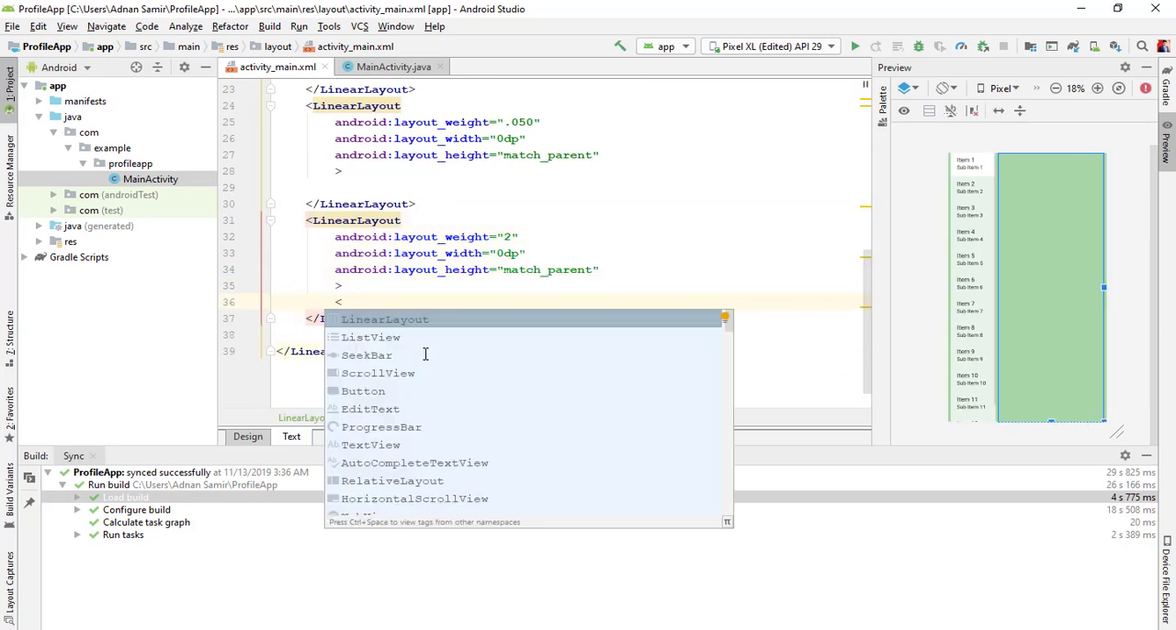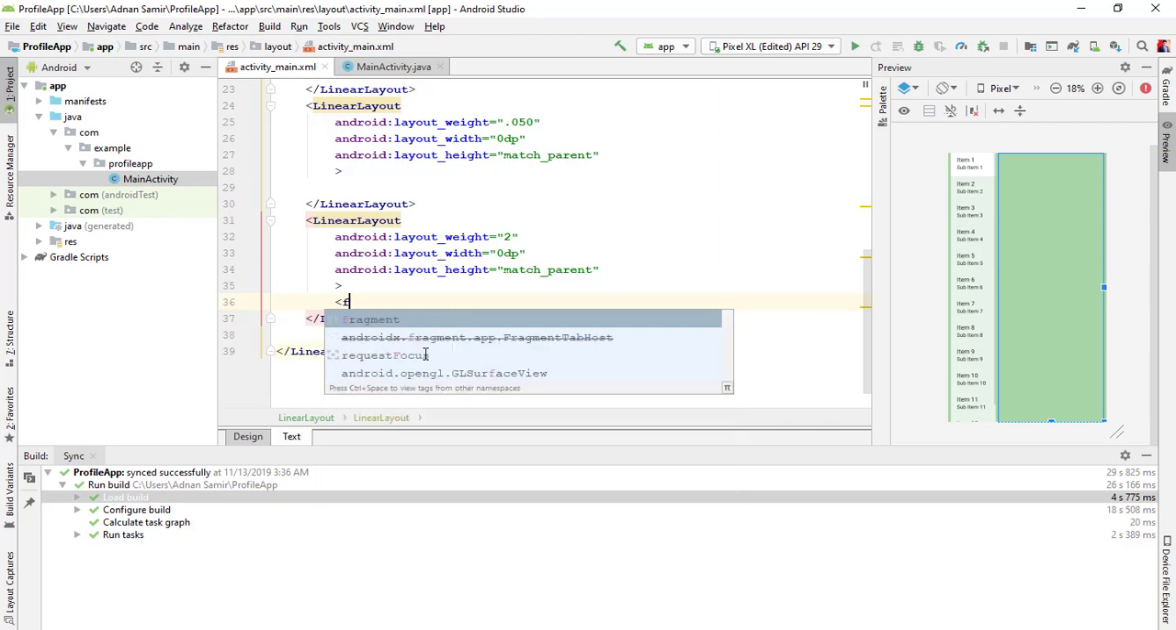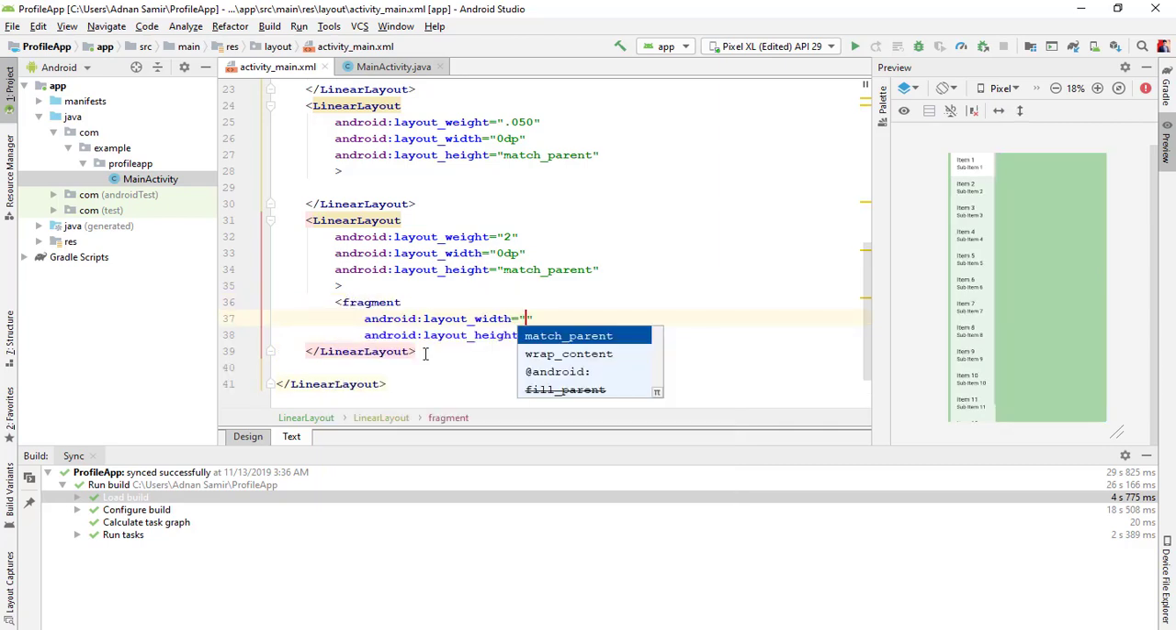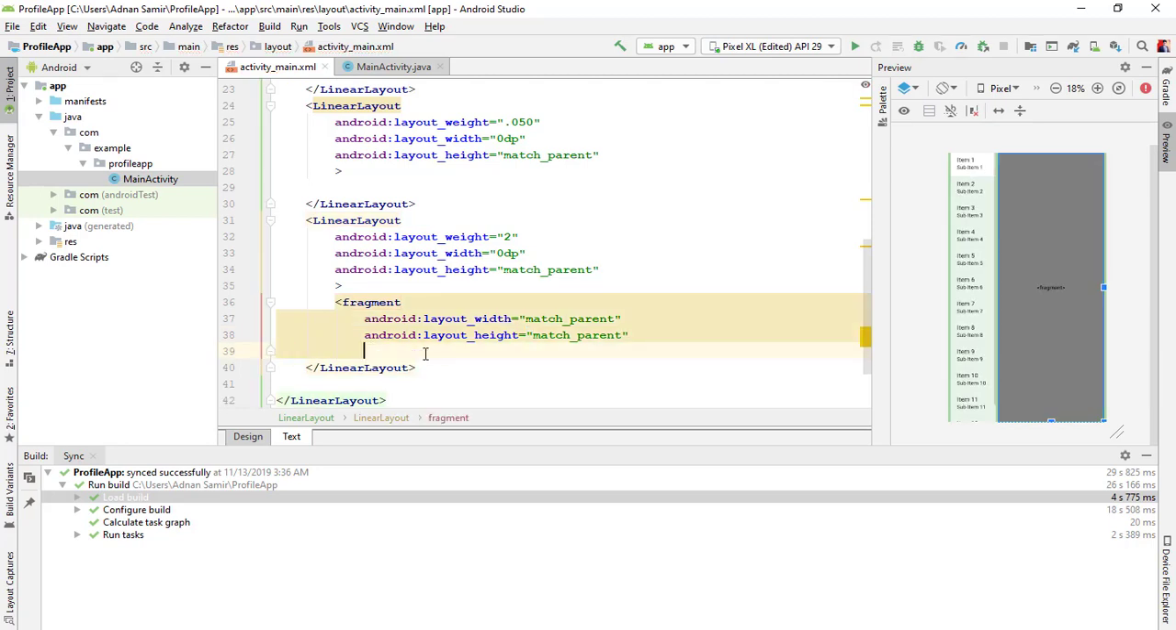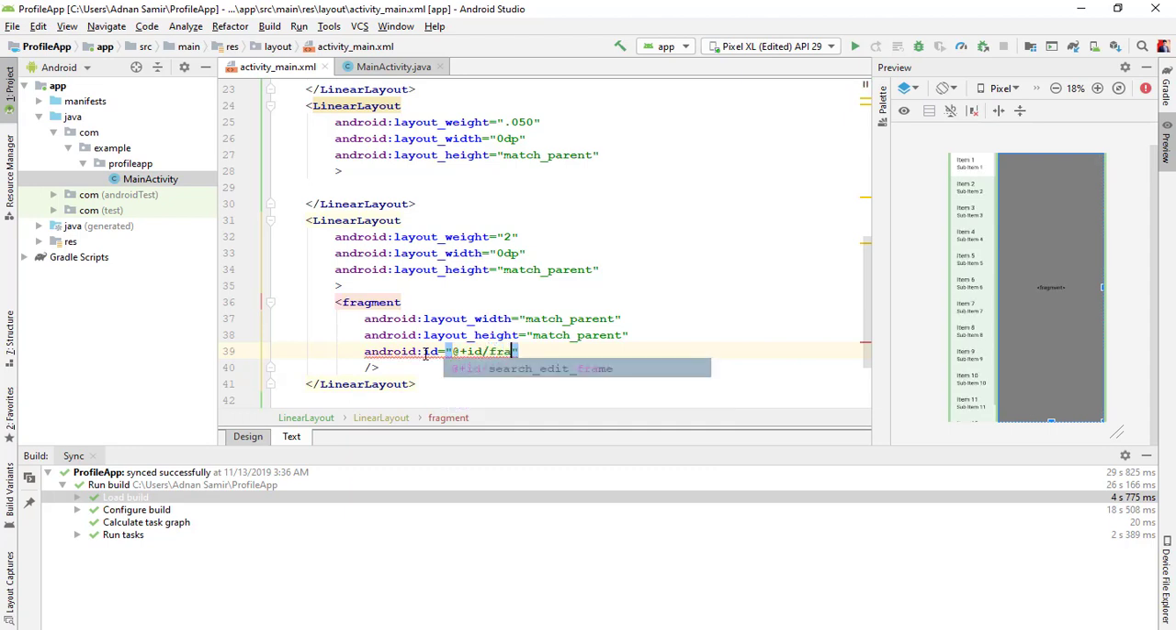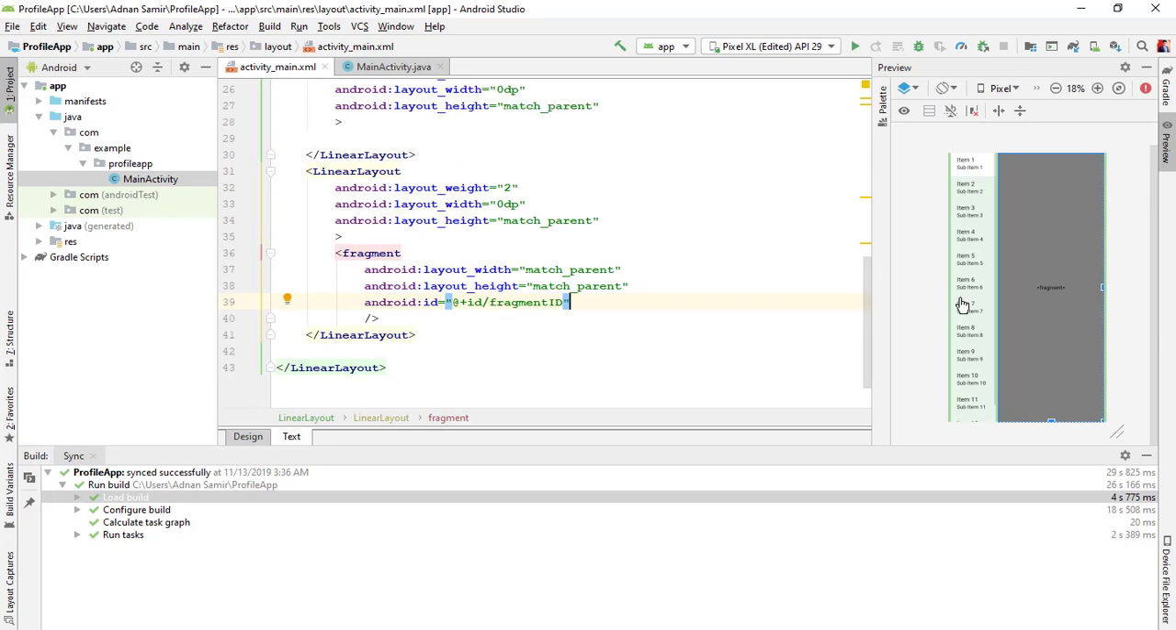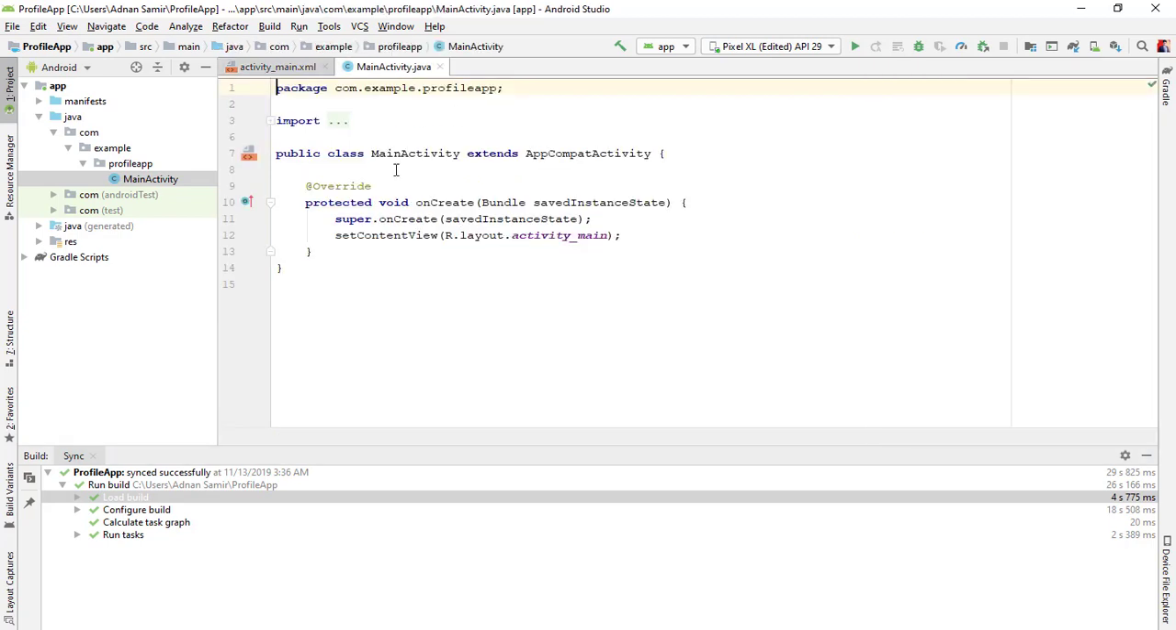Now in here we just set fragment. Okay, fragment width match parent. Okay, sorry. Okay, fragment id, fragment id. That's all. We don't see anything in the fragment because we didn't set anything in here actually.